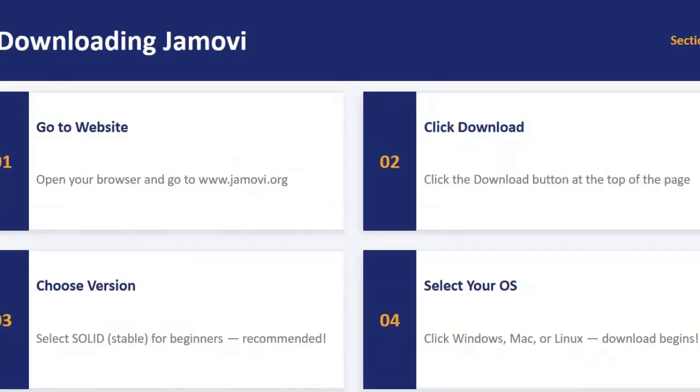In my next section, I'm going to talk about how to download Jamovi. For that, one has to go first to www.jamovi.org. You will see a clean homepage with a download button right at the top. Click on the download button. You will now see the two versions available. One is solid, another is the current.